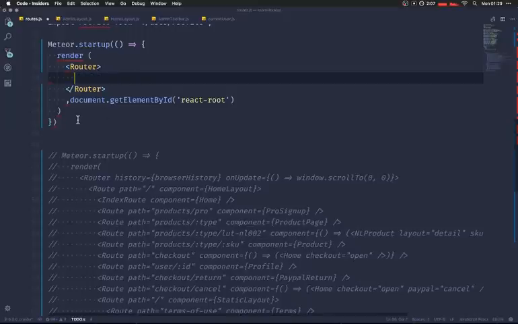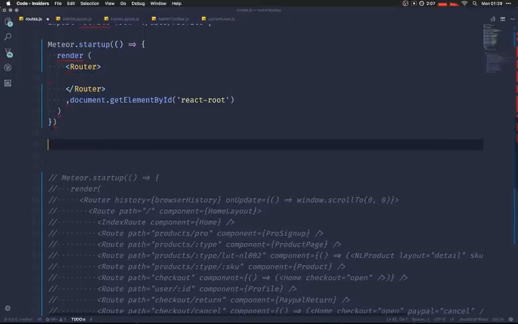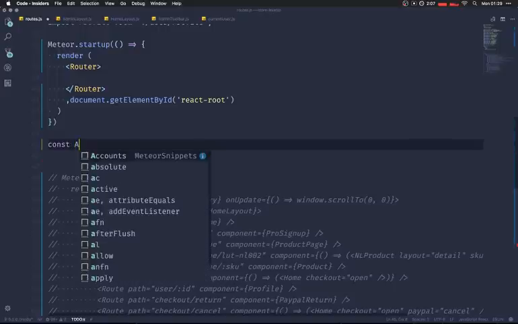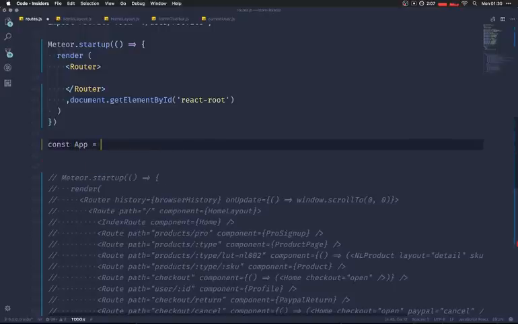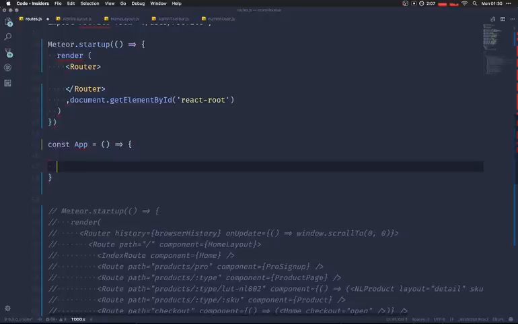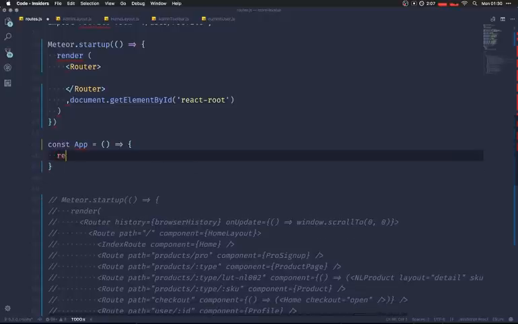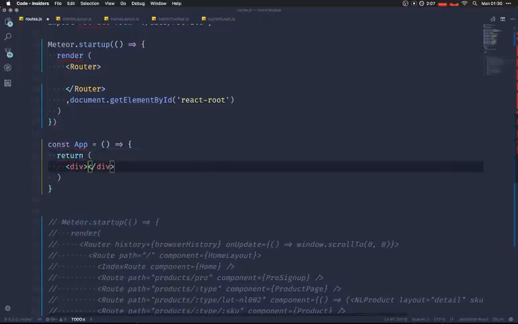Now, this app component can live anywhere. It could live right down here if I wanted it to. And I could just say const app is equal to, okay, and here I can return, and this will just be a div. I could say hi, and basically I want this router to render the app component.